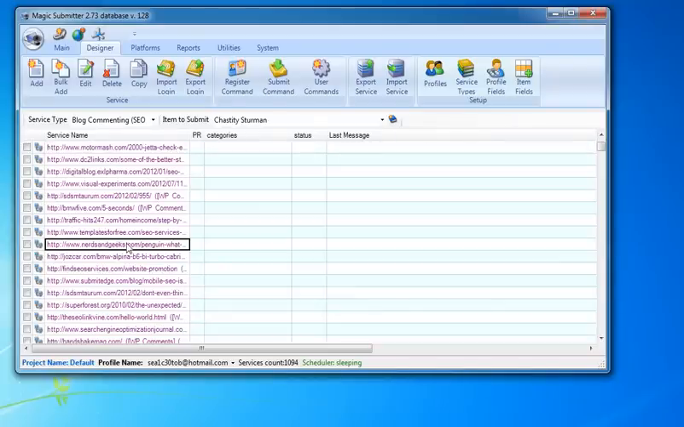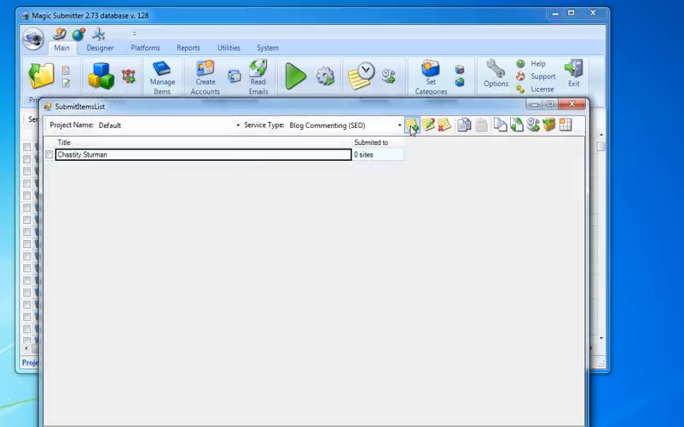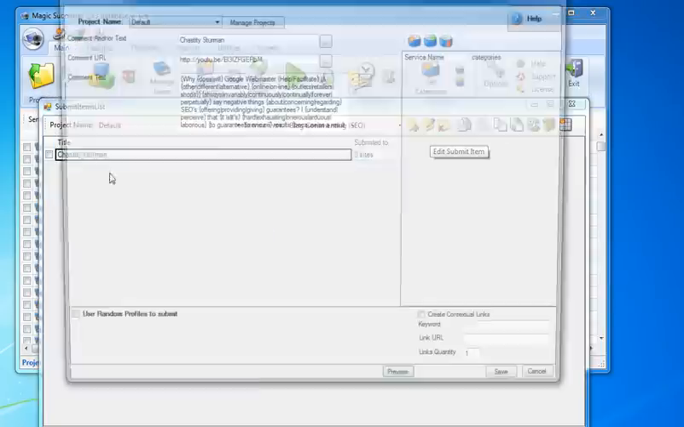So we are ready to add content and start submitting these comments. So I will add a submit item. I go to manage items, hit add. I will click edit now, as I have added something.